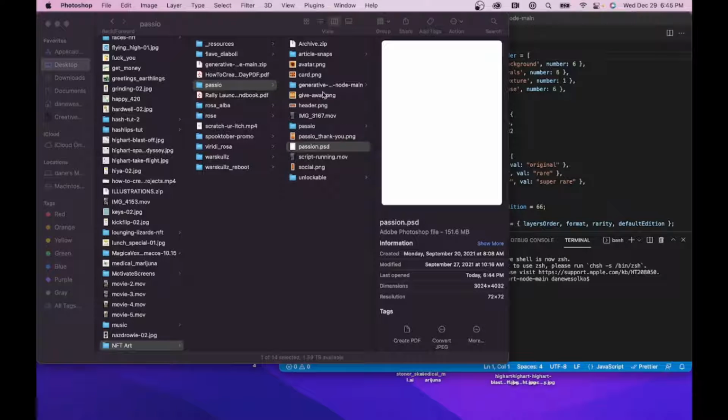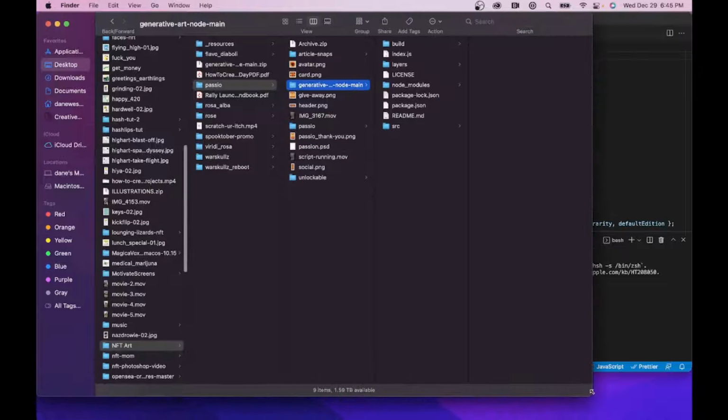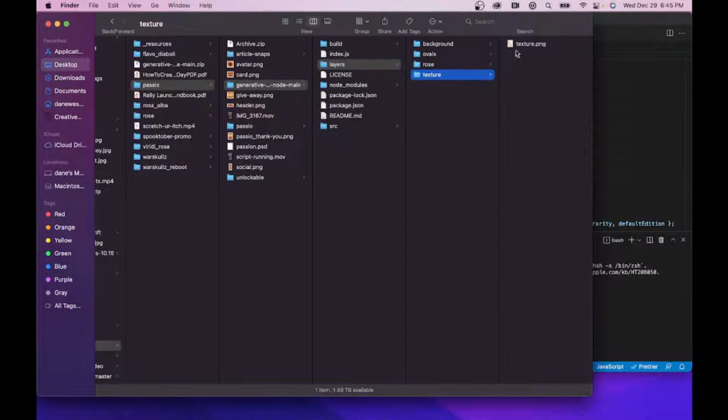Why that's important is because a randomizer like Hashlips relies heavily on the outputs, and those outputs need to be in the appropriate folders, and those appropriate folders or directories need to be labeled, corresponding to the config file. And we'll jump over to that in a second.